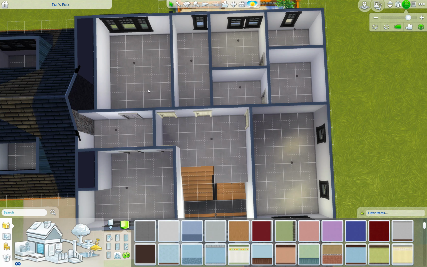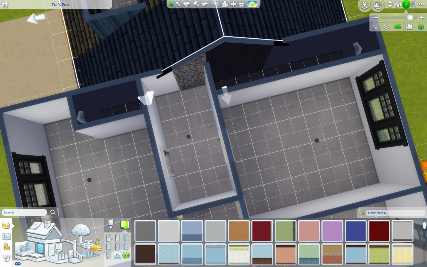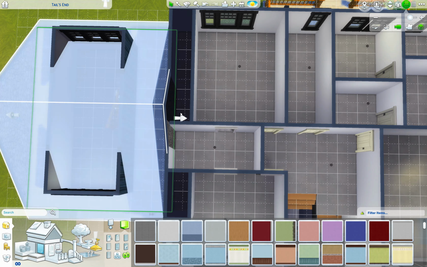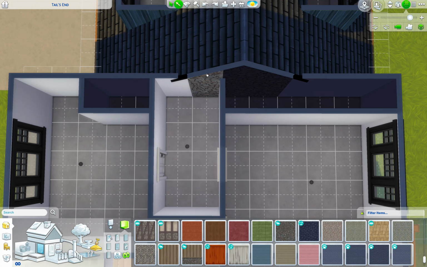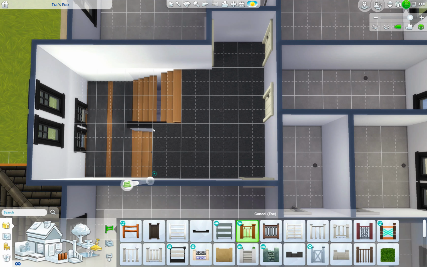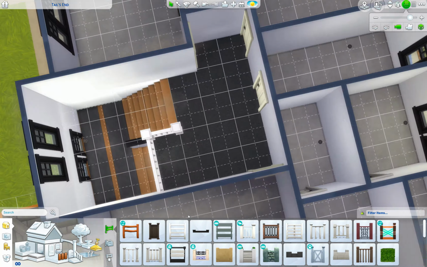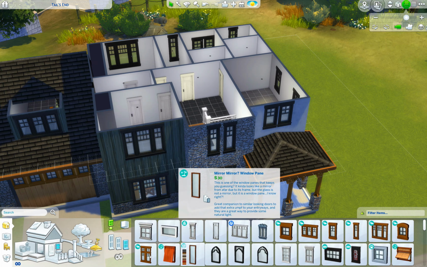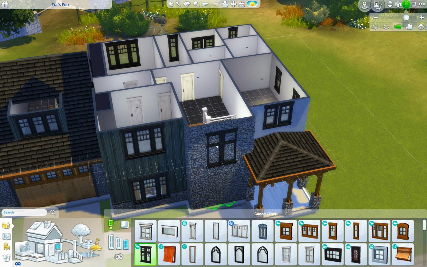So now we are going upstairs, so just sorting out the balcony. I'm changing the windows here now, because I really wanted to have these big windows in the stairs, and I think that looks really cool.